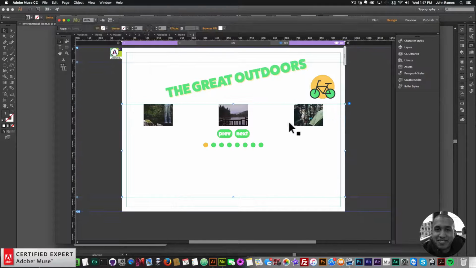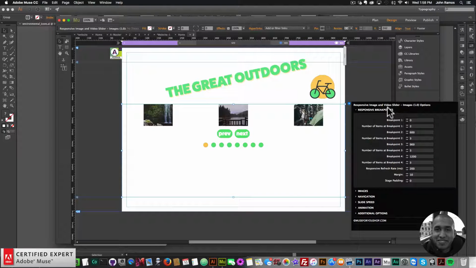And you can actually reposition this. If we go back into the responsive breakpoints, we can set the margin and the stage padding. We can also set the responsive refresh rate. So if someone is shrinking down the browser, how quickly you want the breakpoints to change the image slider. 200 is good, so I'll just leave it at 200, but you can set it to 0 and have it change quickly when someone's changing the width of the browser. Normally when someone's browsing a website, they don't start changing the width. Maybe sometimes they do, but you can change the responsive refresh rate here as well.